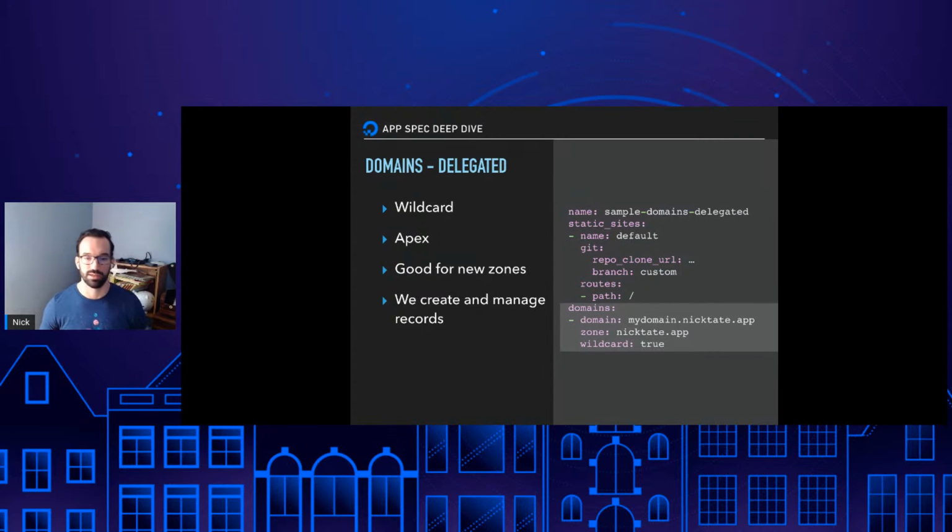So one thing to note is I did say that there is one setup step of pointing your zone to those DNS name servers. Generally, you're going to want to do this before you apply the app spec, but our reconciler will try to intelligently re-reconcile the domain at increasing backoffs. So if you did, for instance, have the nicktate.app pointed to Cloudflare name servers or something like that, and you applied this spec, it's not going to be able to resolve correctly until you do update those name server records to point to DigitalOcean's name servers.